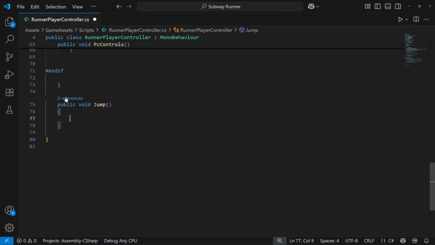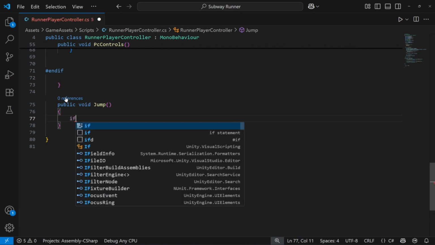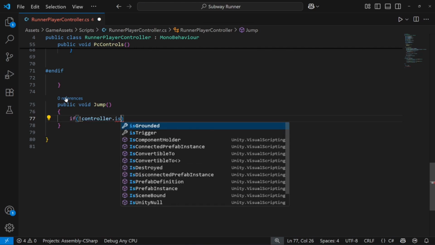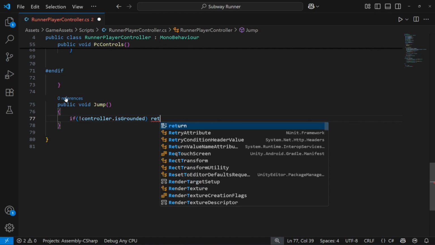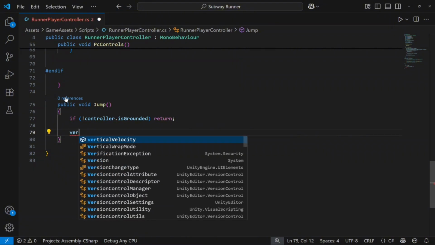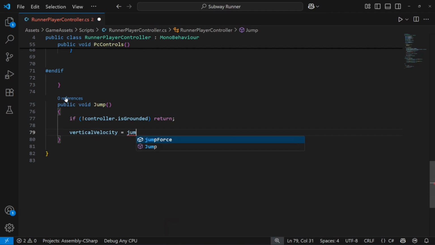Alright, and in here what we're gonna do is we will only allow jump if the character is grounded. So we will say if the controller is not grounded, then simply return, because we don't want to jump. And if the character is already grounded, then we want to jump. So let's set vertical velocity to jump force to initiate upward movement. So we will say vertical velocity equals jump force.